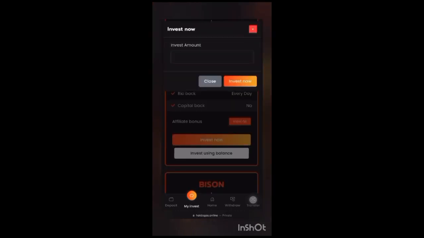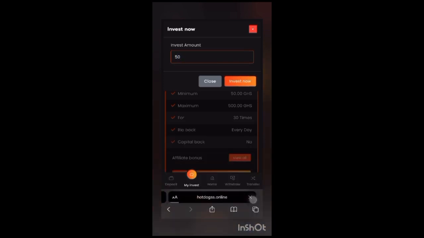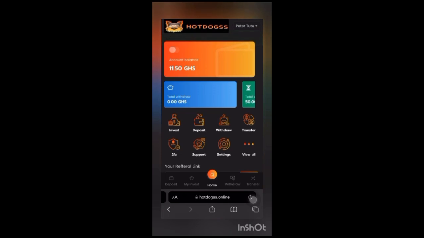Then I click on it. I click here, 50 cedis. This way, then I tap on invest. As soon as I tap on invest, you see that is all. Now my balance has reduced to 11 cedis 50 pesewas. So how to invest is very easy and simple to go by.